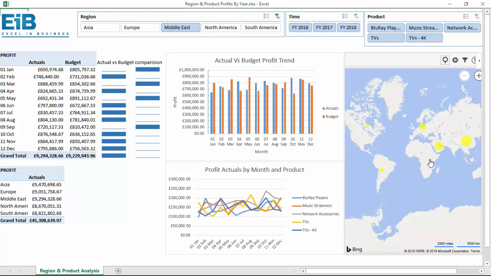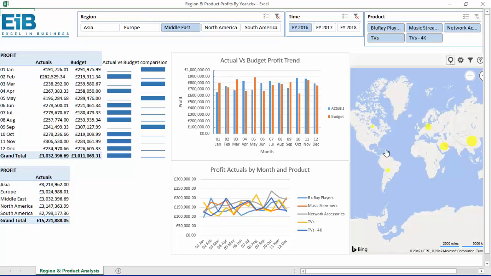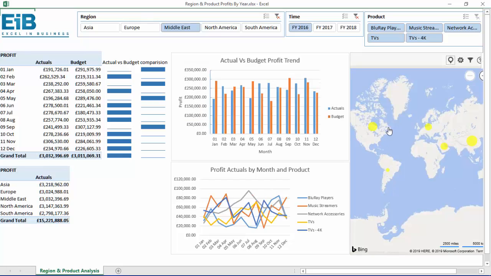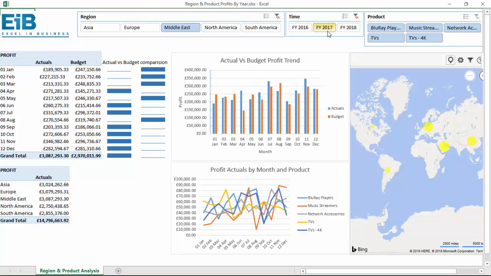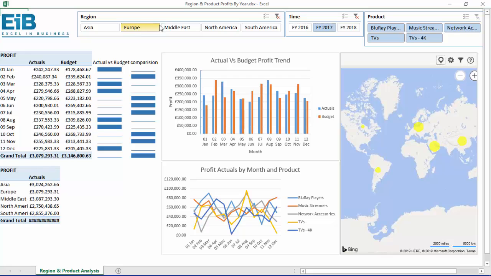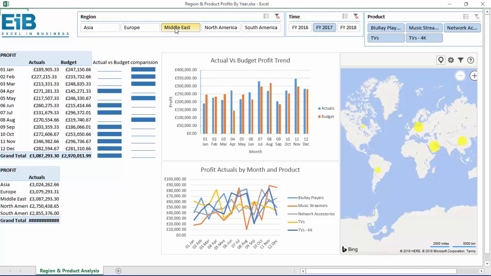So we're just using the Bing Maps add-in into Excel, and you can see if I pick a particular year here, you will see the colors actually change in size based on their values depending on the year we pick. So you can see those colors changing in the map. You can also see, obviously, depending on what we've picked, whether we pick Europe, Middle East or whatever, you can see the actual values changing.